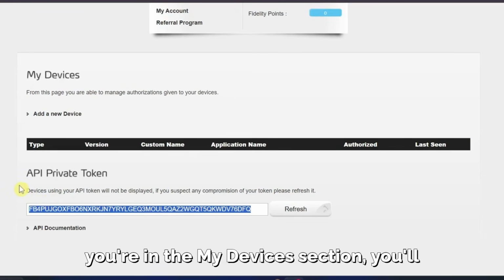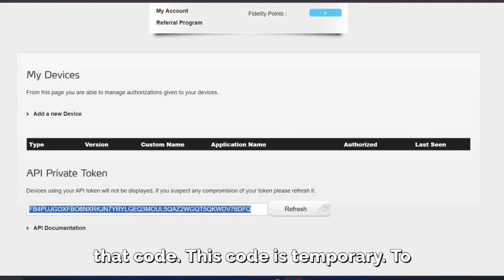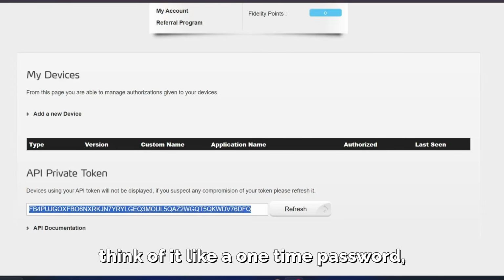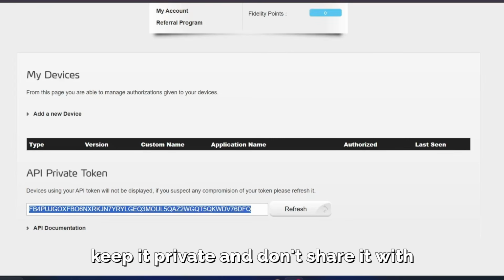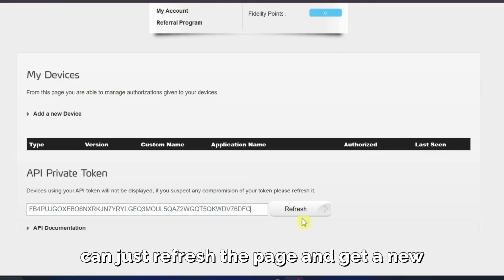And when you're in the My Devices section, you'll see a short code. Go ahead and copy that code. This code is temporary, so think of it like a one-time password. Keep it private and don't share it with anyone. If it expires, don't worry, you can just refresh the page and get a new one.